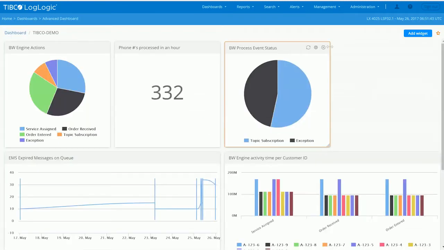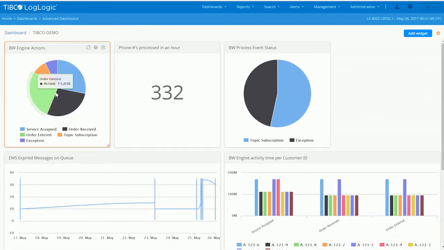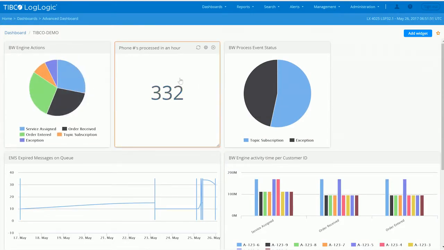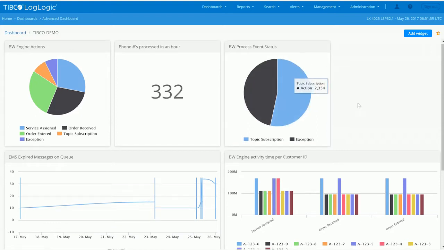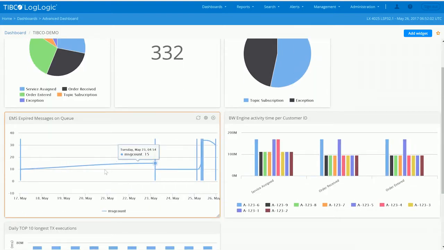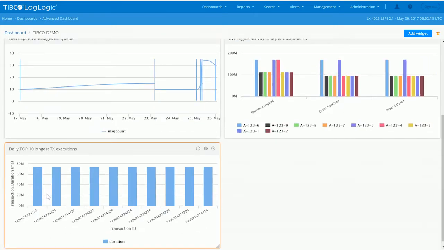Additionally, we have the power of our new advanced dashboards, which, as you can see here, we can do things like BW engine actions. We can track the number of phone orders processed in an hour. We can see things across for BW process events and status. You can also track stuff from EMS as well. You can see things like the number of expired messages in a queue. You can track the BE engine activity time per customer ID. You can also do transaction execution, so for the top 10 daily longest transaction executions.